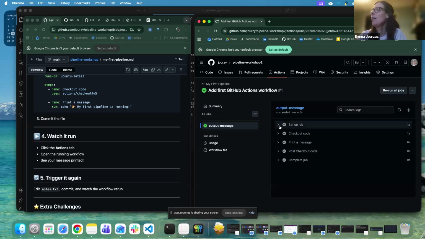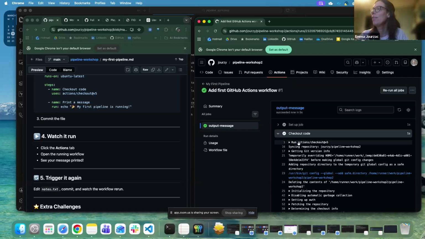And if I click on this job, you can see all the steps in that job. So Actions will automatically add some steps that we don't have to do. So setup job, post checkout code, complete job, they're steps that Actions will put in automatically. But checkout code is there, so we can click on that and have a little look.